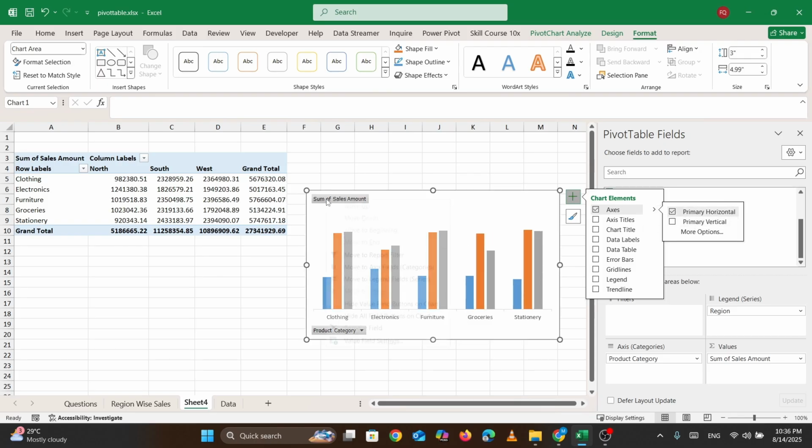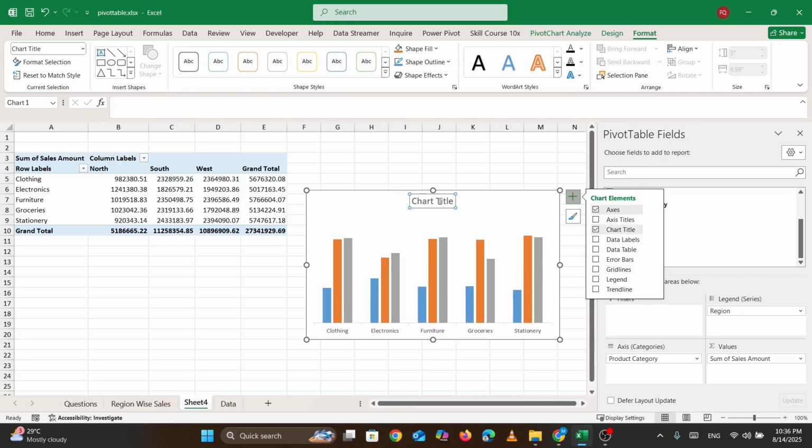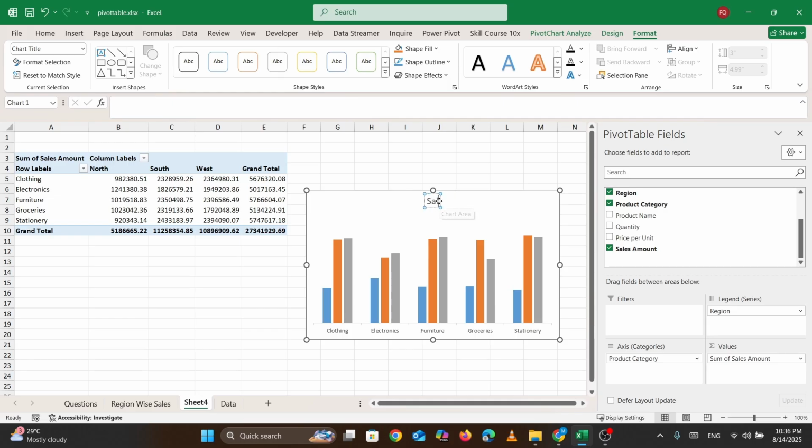And you can hide the buttons, and you can also give a chart title. You can put the title like sales by region and product category.